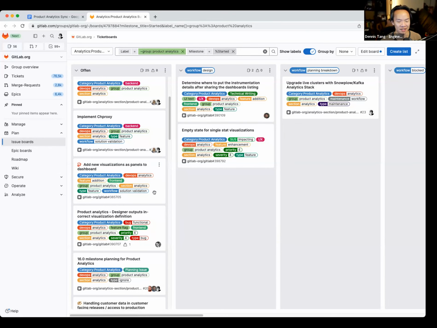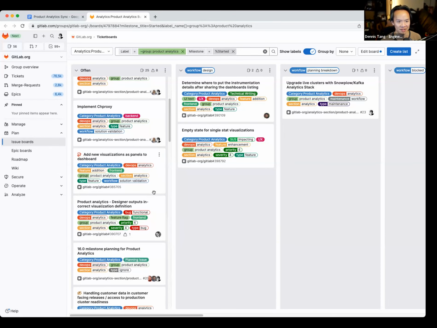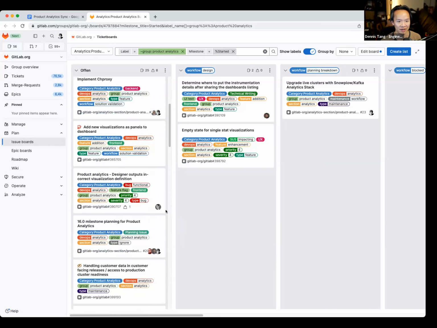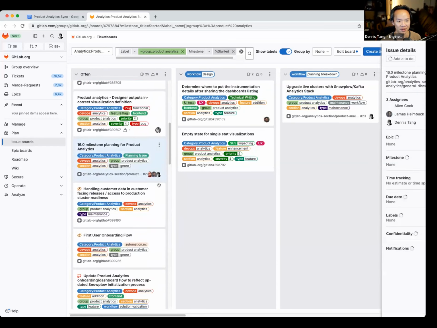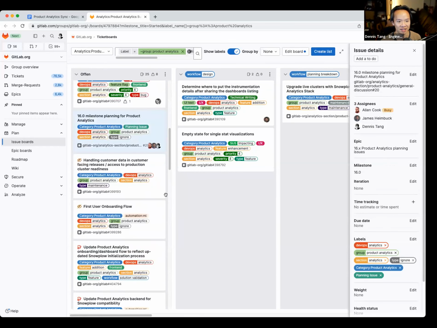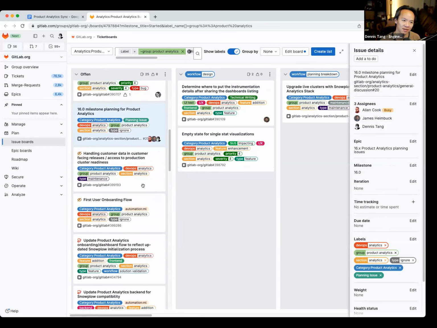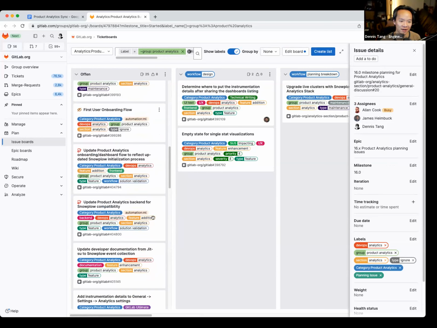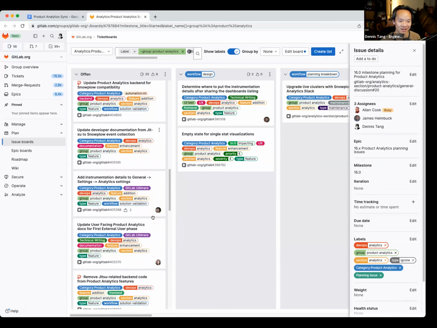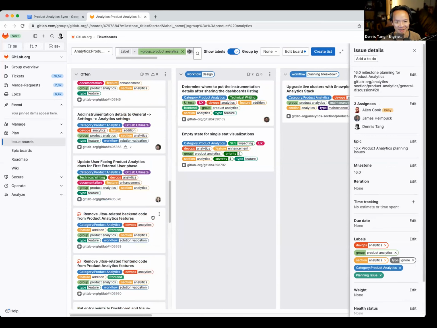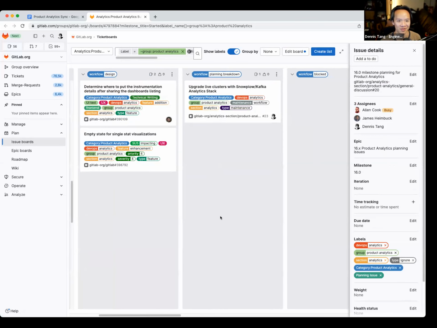We've got adding new visualizations as panels to the dashboard, which is something we're still validating. And then we've got a bug that has not been moved. So we'll talk about the 16.0 planning issue in a bit. And then we've got, what are these issues here? That one I get. First using onboarding flow, I'm not really sure about. Oh, I think these are 16.0 issues, because the milestone just started today. So why don't we just move on ahead then?